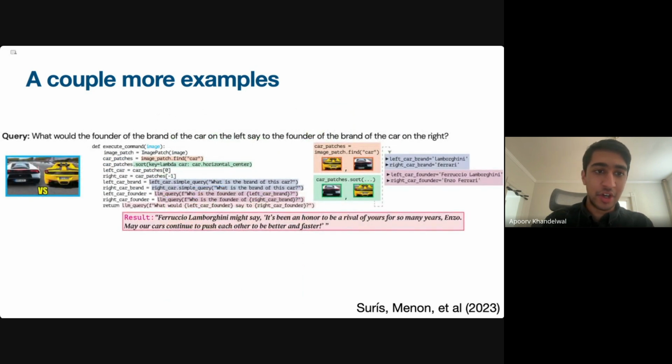And then there's a bit of a longer one. What would the founder of the brand of the car on the left say to the founder of the brand of the car on the right? So you can see that there's a left car and a right car. I think the left car is a Lamborghini and the right car is a Ferrari. So the way they do that is they find the cars, then they sort them based on the horizontal center of each detection.